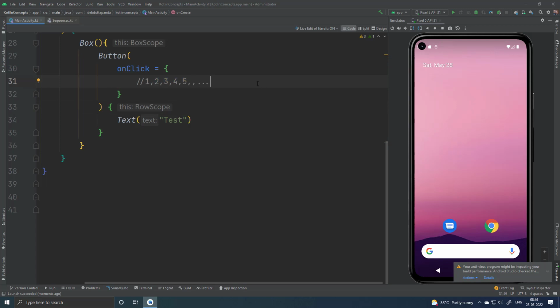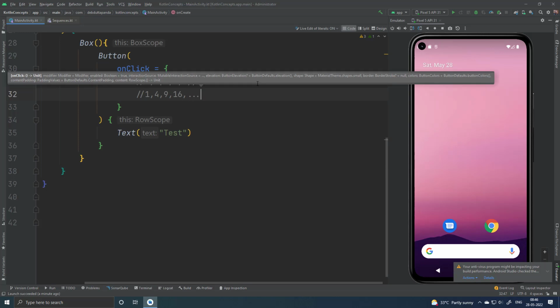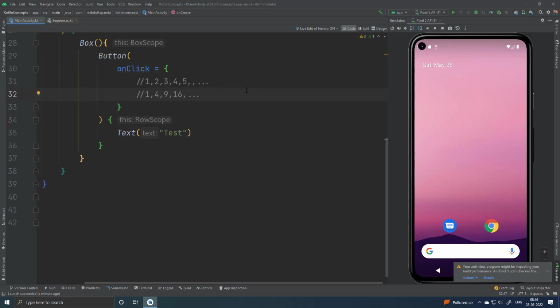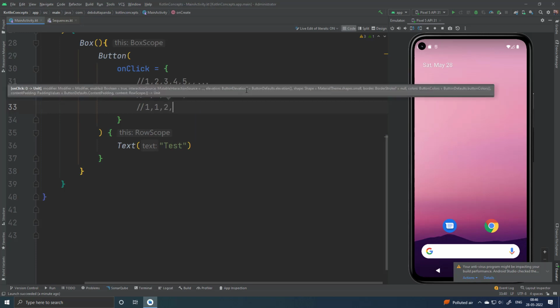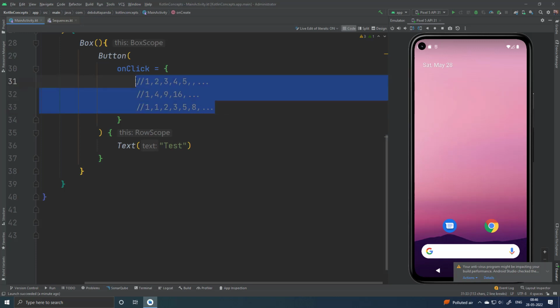Let me give another example of sequence. Suppose 1, 4, 9, 16, etc. This also is a sequence, and we know a popular sequence like the Fibonacci sequence: 1, 1, 2, 3, 5, 8 and so on. So these are all sequences.